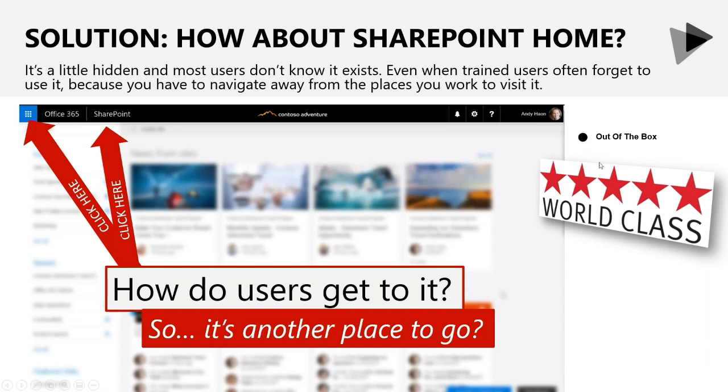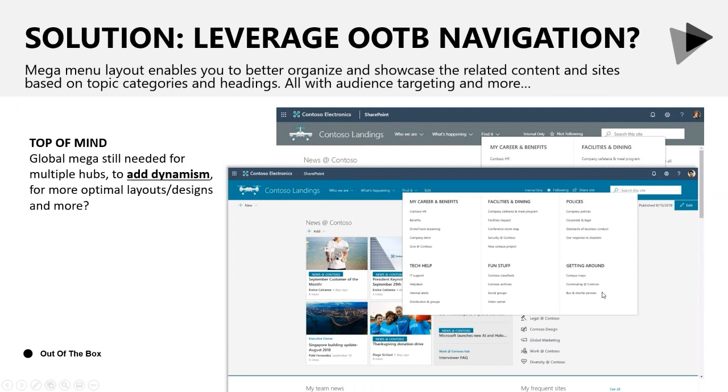And so this can be a problem, right? If this is a great experience, but it's hidden, does it really add the value we need? So let's take it a step further. Let's think about how out-of-the-box navigation works.